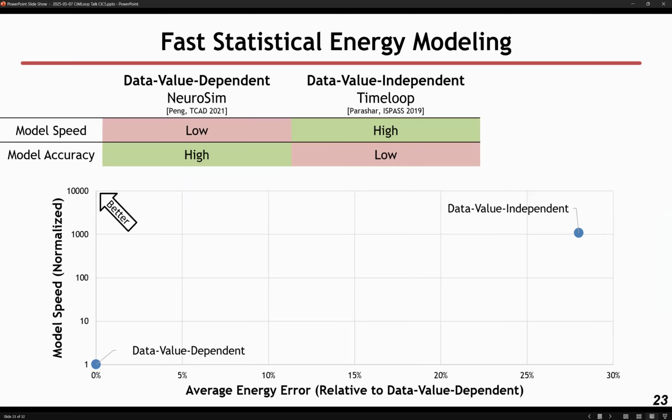So our first comparison is what we do. We compare to 2 prior works that may model different design points in the compute memory space. The first one is NeuroSim, which models a memory macro. It is data value dependent, meaning it's accurate. It models every single value that propagates to this macro. However, it's very slow because it has to model a lot of different values. You can see that with this point on the very bottom left here. It's very slow on the model speed axis, but very low error on the model accuracy axis.